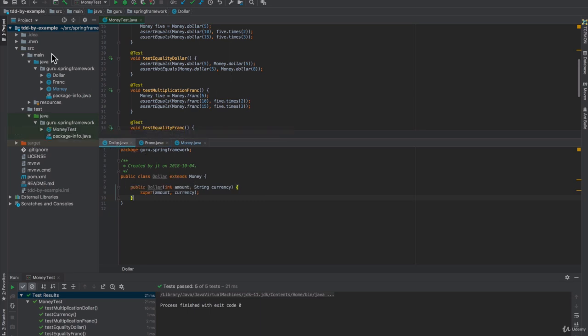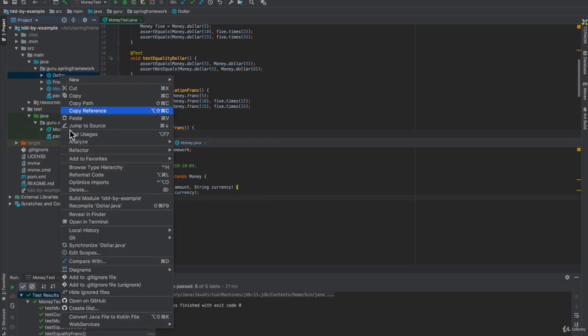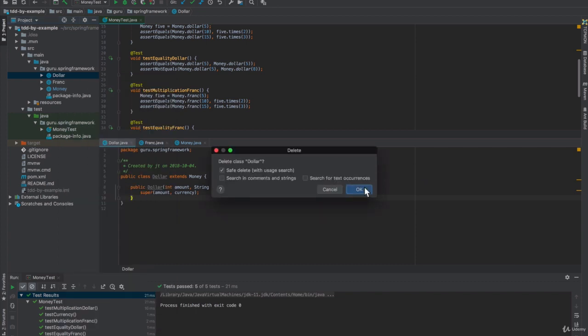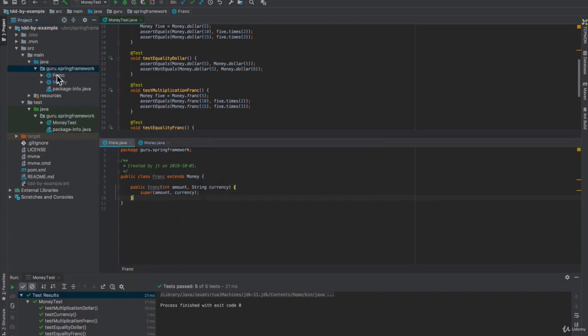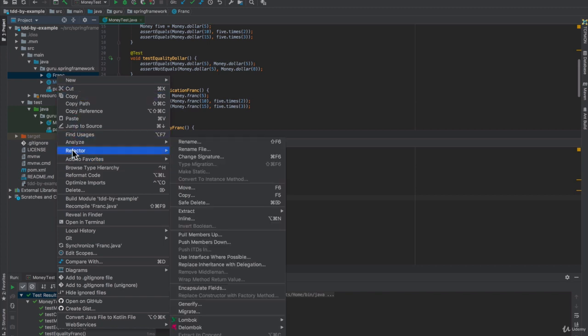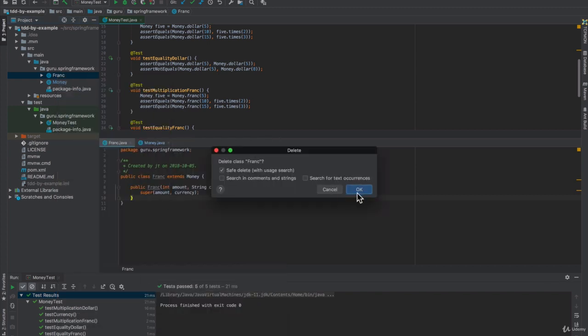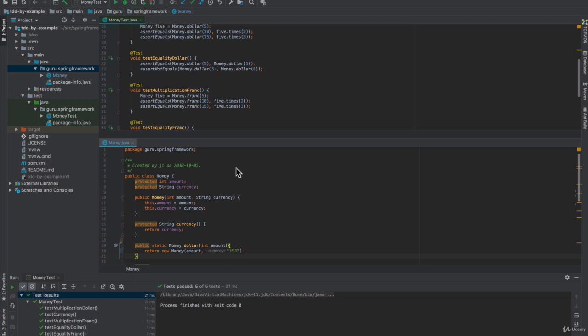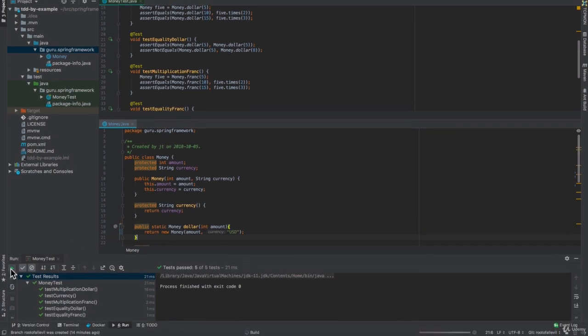So what we can do is come up here and we can actually remove these now. And IntelliJ does a safe delete for us. And let's go ahead and delete this guy too. So now we've removed those two classes, and let's make sure that everything runs. And all our tests are still green, so everything's still happy, even though we got rid of these two classes.